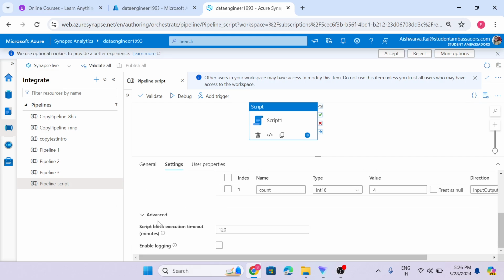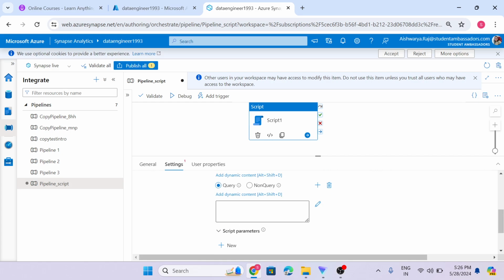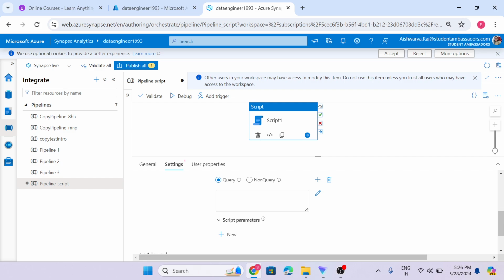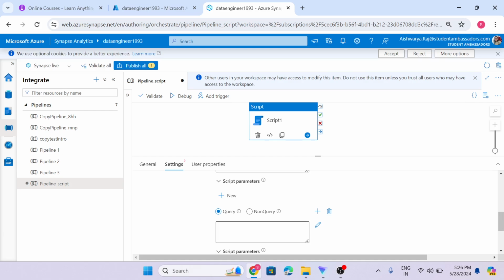In the settings, go to the advanced section. This is for script block execution timeout, meaning for one block. Just as an example, here this is one block. If I click on plus, I have one more script activity, so this is another block. Like that I can create multiple blocks. If I click on plus, I will have one more block. In all blocks I can write any kind of script, like insert, update, delete. Okay, so let's delete here.